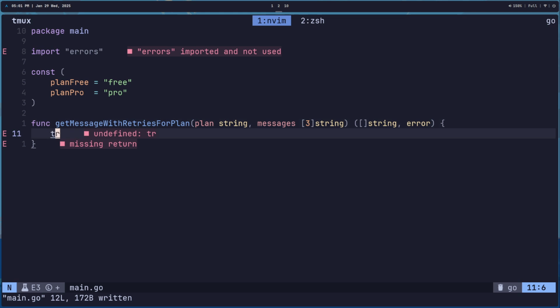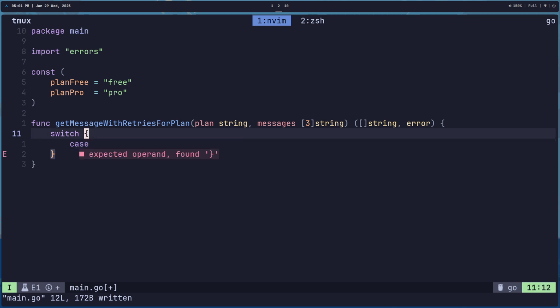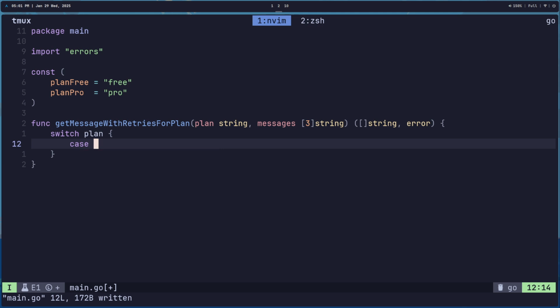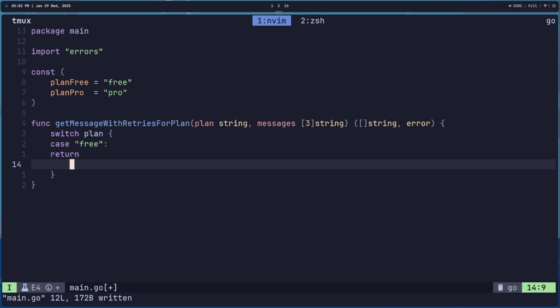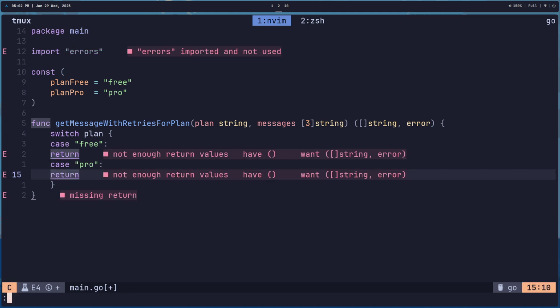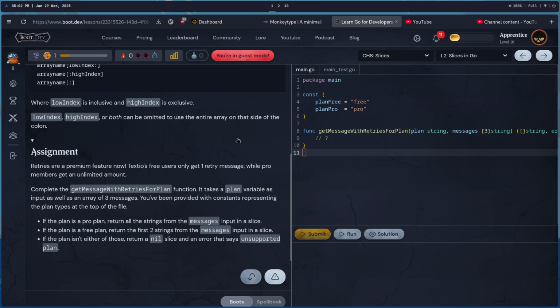Okay. So if plan, so the switch. Case equals free. Return. Case pro. Return. Okay, if it's free, this is a pro actually.